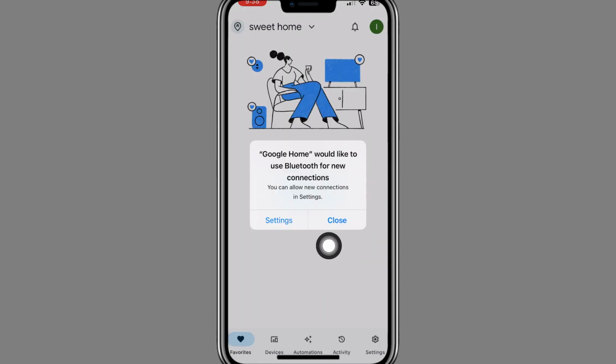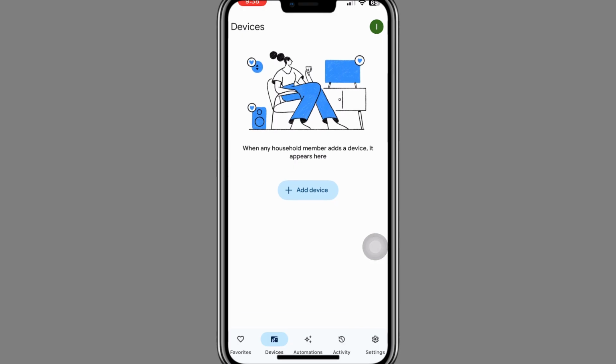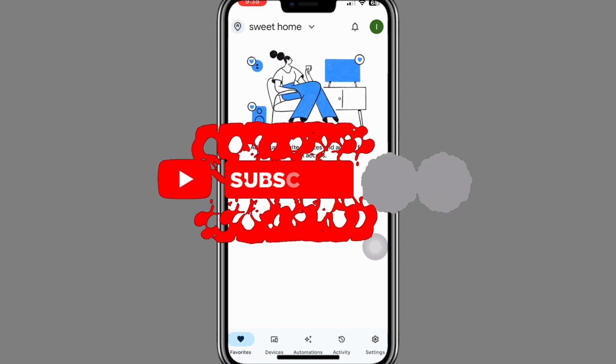Just close it for now, and in this way your home will be created. That's it. This is how easy it is to create home on Google Home.